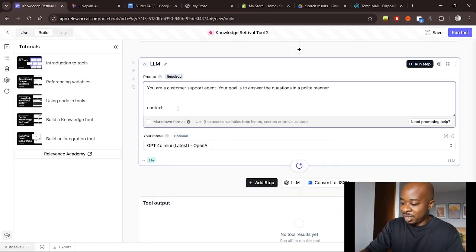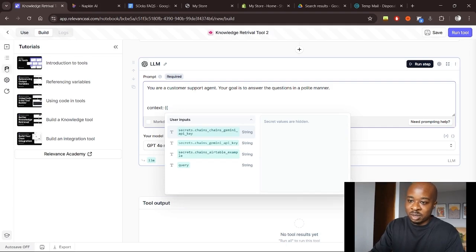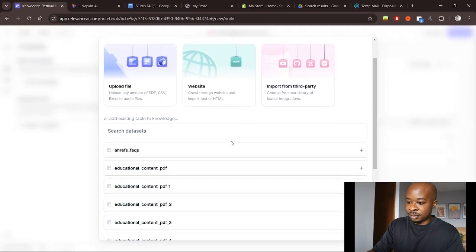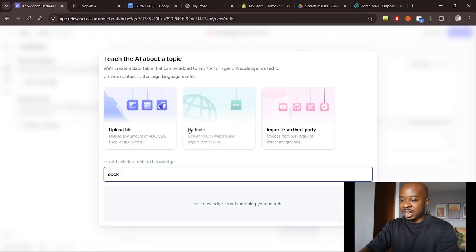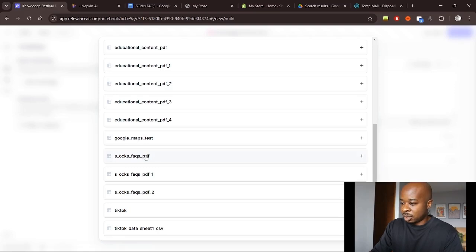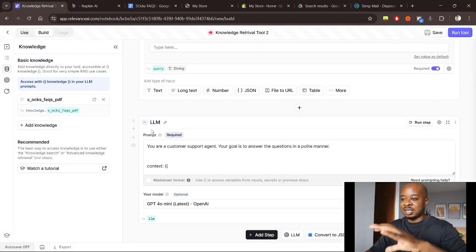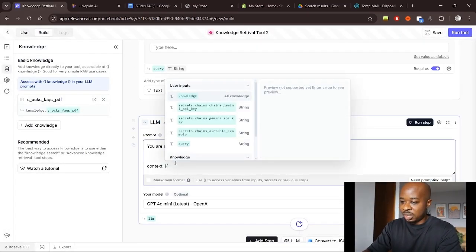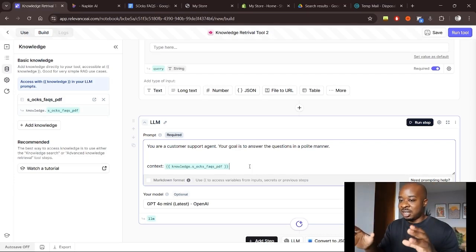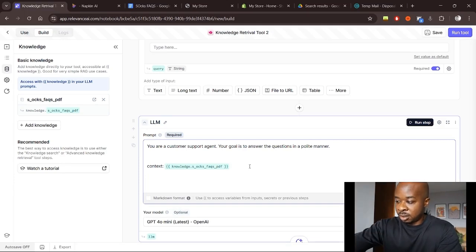So we don't see it because I forgot a step. We'll just click on this knowledge base here, click on add knowledge, and we can search through the data sets. I know I named mine socks. There we go. All this data set is now part of this tool. If we select this here, we can see the knowledge has been included right here. So now I've included all the FAQs in this particular LLM.